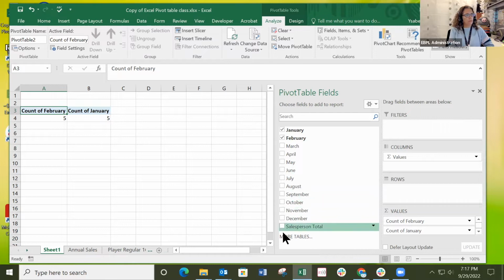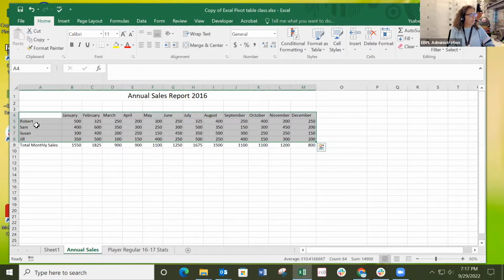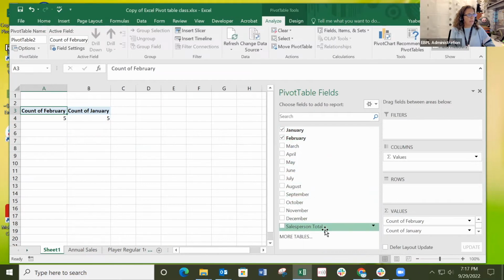But there is something missing here that is making our table difficult to read. Anybody knows what's going on? What column should we have here on the left that will make this table read better? So we have here the previous table, we have salespeople, and then we have the data. But here it seems like we don't have salespeople. So what column do you think should be added here? Any guesses? You can write it in the chat.